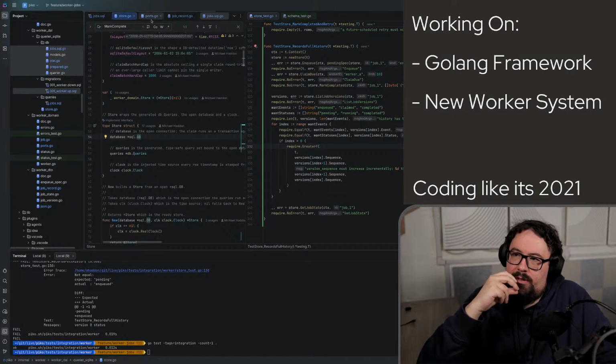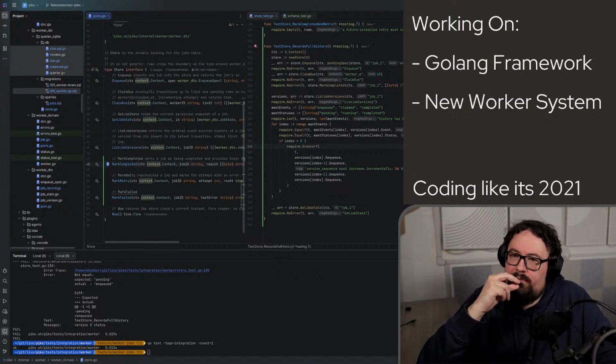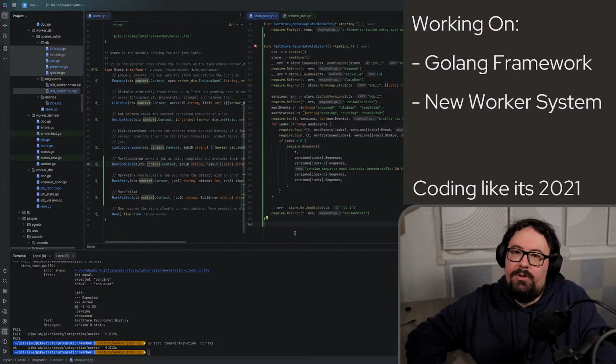So, how are we going to tackle this? We probably want to try and see if we can create a new test scenario to begin with, so we know what it is we're going to be achieving.